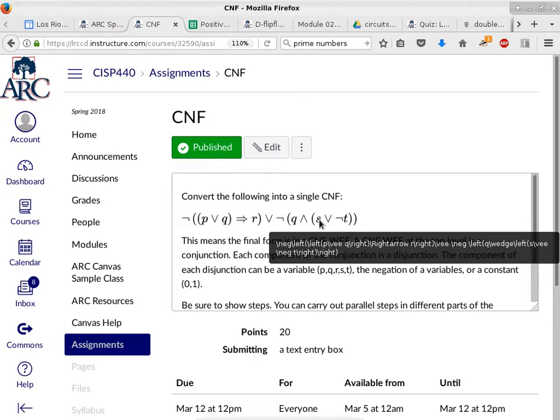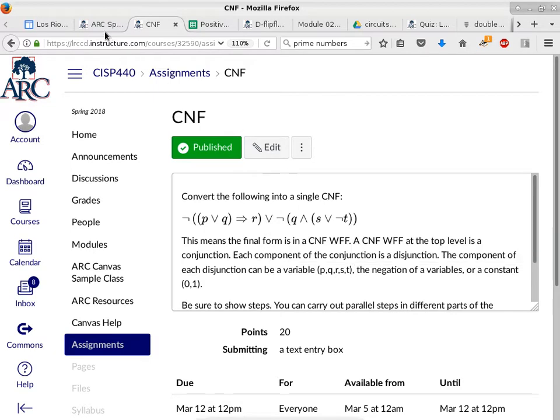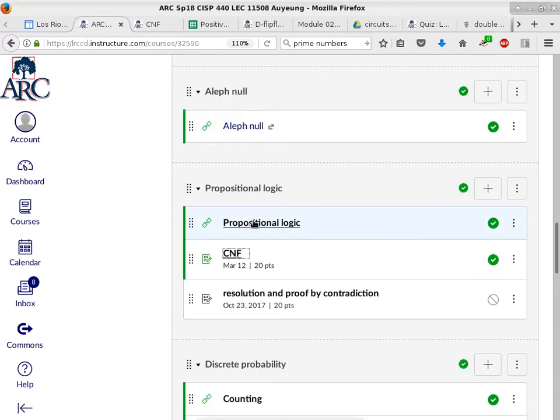All right? Okay. So I just want to introduce the homework assignment first, and then we can go back and talk about, okay, so what is CNF and how do we convert it? That's what we're going to talk about next.